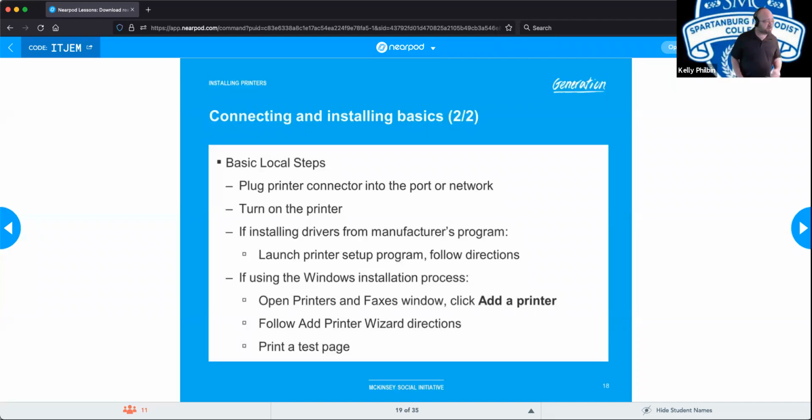Now, basic steps for plugging in a local printer. Plug the printer connector into the port or network, however you want. Turn on the printer. If installing drivers from the manufacturer's program, launch the printer setup program and just follow the directions all the way through. If using the Windows installation process, you open printers and faxes, click add a printer, follow the add printer wizard directions, and then print a test page.